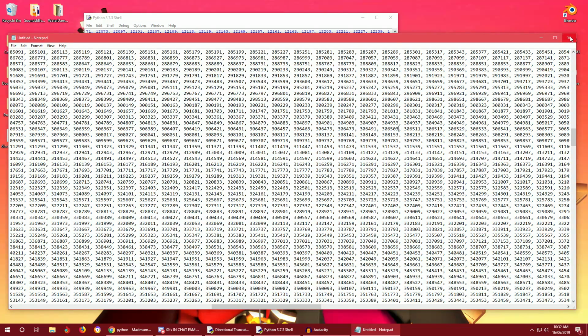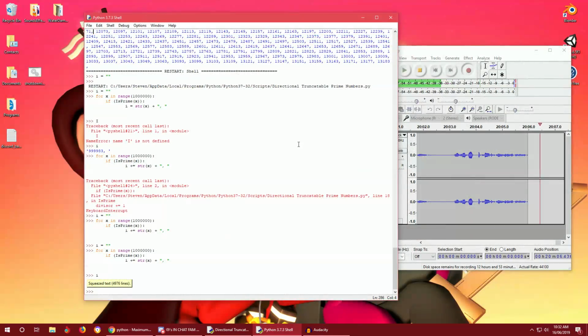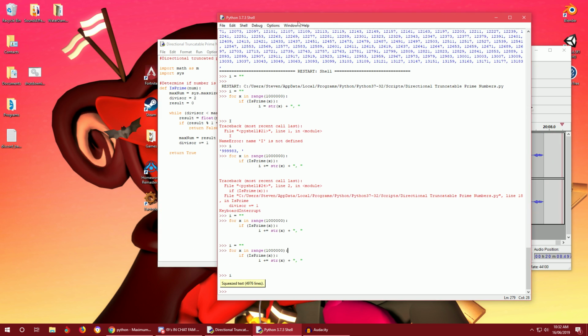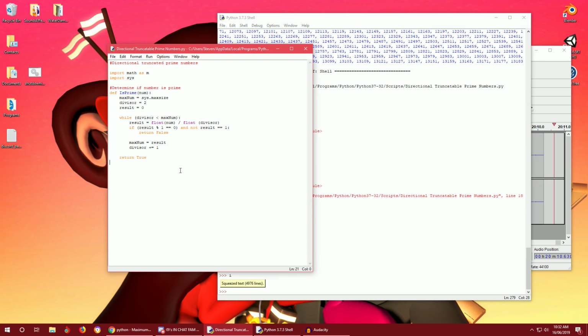Okay, so I've got a code that determines whether or not a number is prime, which is pretty dang awesome. And it is a brute force code. I don't have an exact formula to do it quickly, but this is just a brute force code to determine whether or not a number is prime.